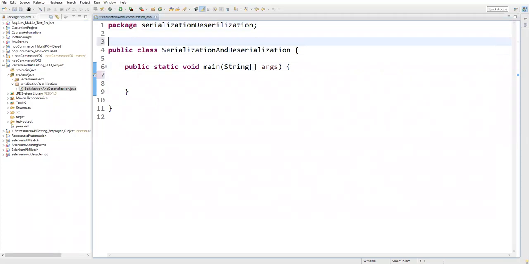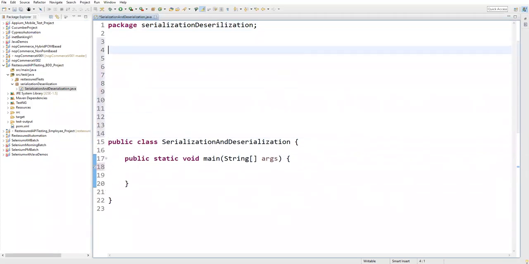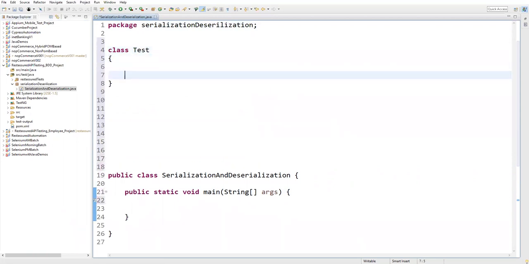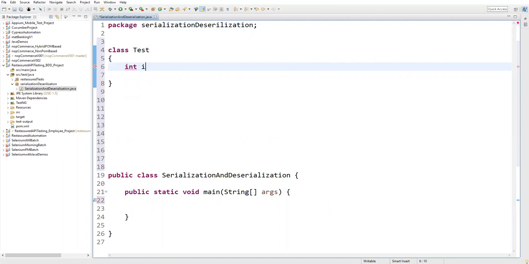Let's keep this class to one side. Now I will create a new class, let's say Test. In this class I will define two variables: integer i is equal to 10 and j is equal to 20. Now I can create an object for this class, right? Through the object, I can access these two variables.